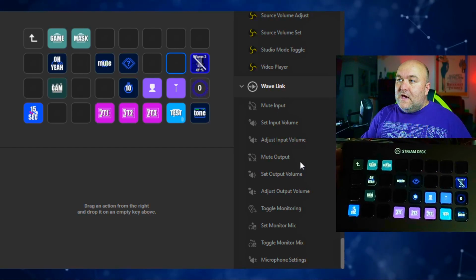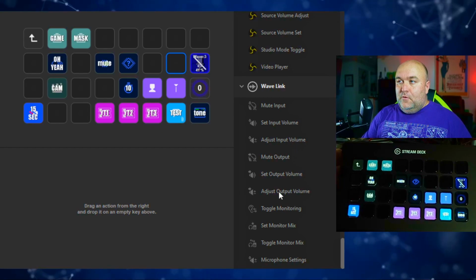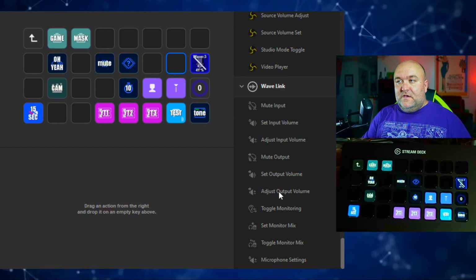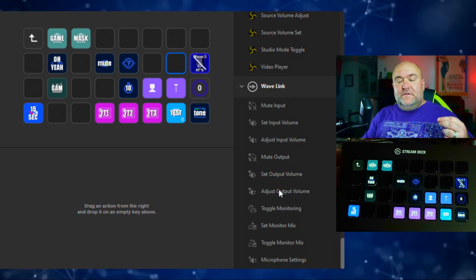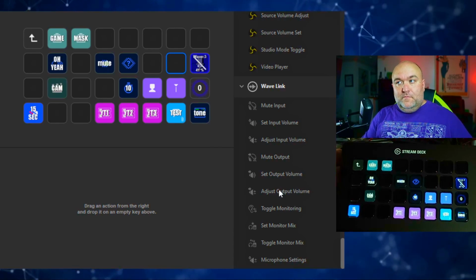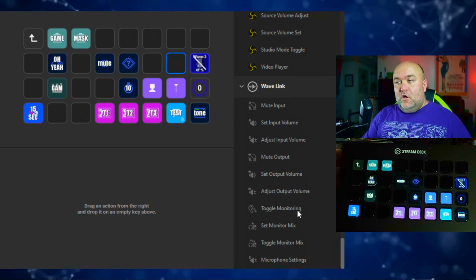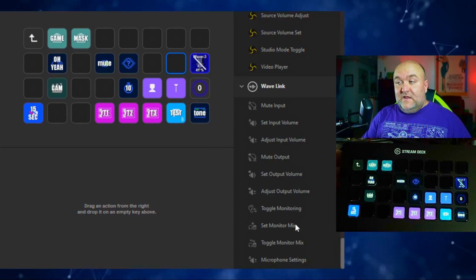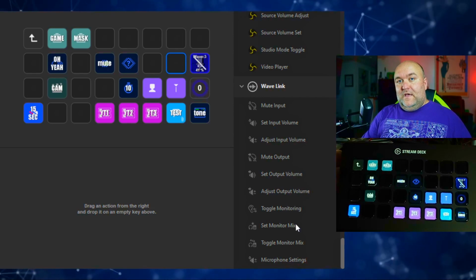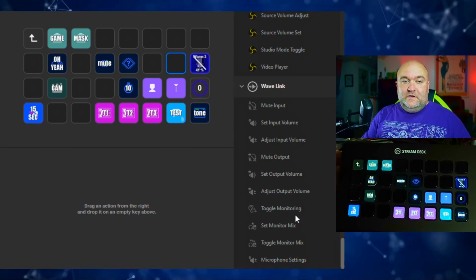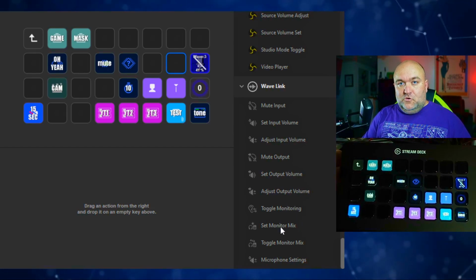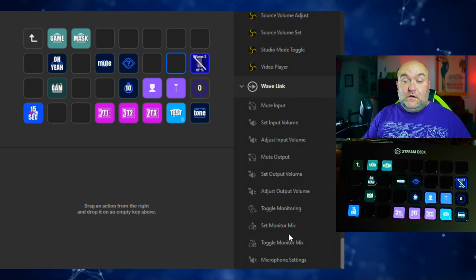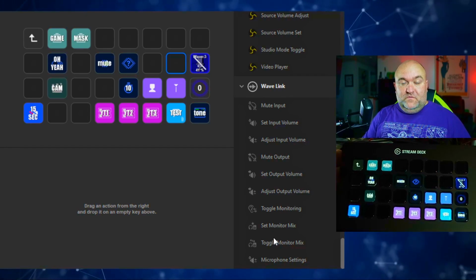Other things we can look at: setting input and output volumes, so you can set them at specific values, or you can turn them up, turn them down. Toggle monitoring, that's just turning your headphones on and off, I guess. Setting your monitor mix is setting where that's being sent. Typically you're sending that to your headphones, but you might want to send that to speakers, or even a backup set of headphones if one goes down.